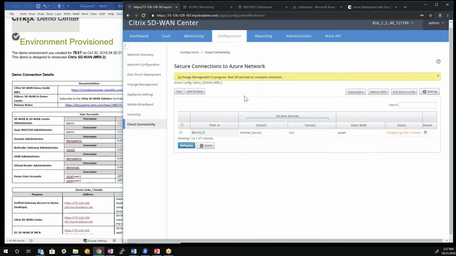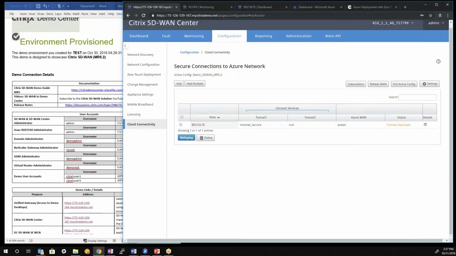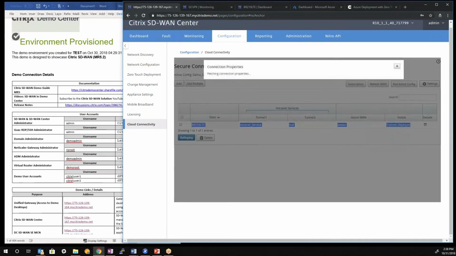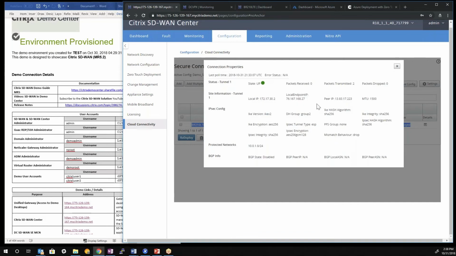So we'll allow the change management to continue, and once that's complete, we'll take a look at the final finished product. With the tunnels successfully deployed, you should see the status of the tunnels as deployed. We can now click into the details of that deployment. We can see the states of the connection, the respective IP information of the configured tunnels, as well as the IPsec configuration, and identify the private networks that are on the VNet in the infrastructure.